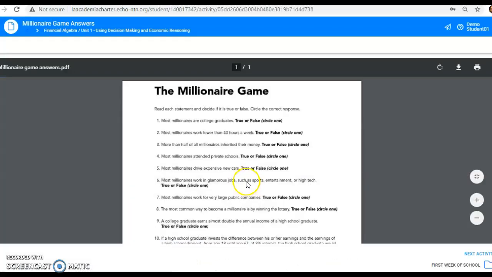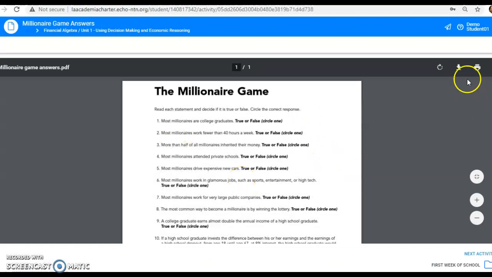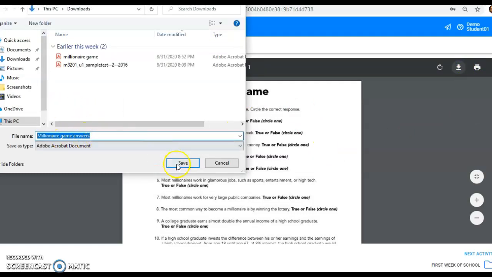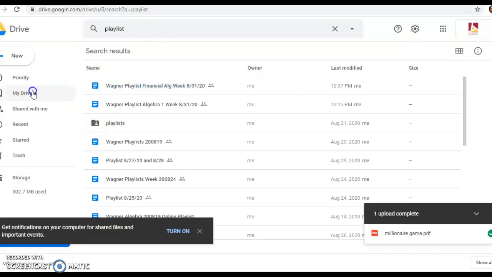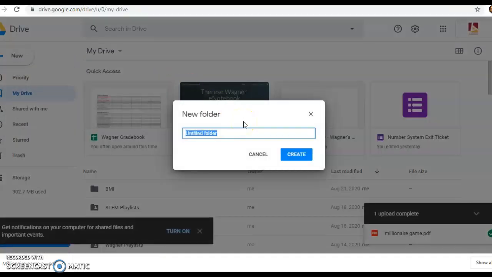You're going to click on the open document thing, and we see my document that I created for you. It's a PDF, and I want you to click on this to download it. So it's just going to say Millionaire Game Answers. We're going to say, yep, save. So we have to do a couple things in order to get organized. One of the things we have to do is go to Google Chrome and go to our drive, and we need to open up a folder, and we're going to call this Unit 1 decision making. And that's one way to keep ourselves organized for our financial algebra class.